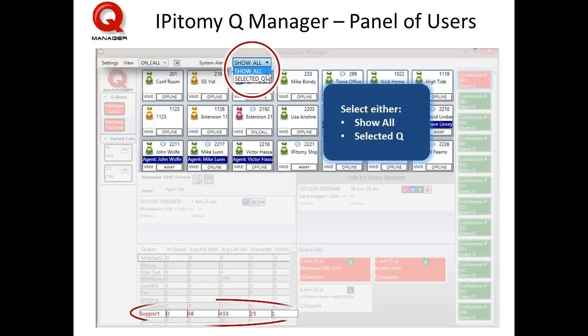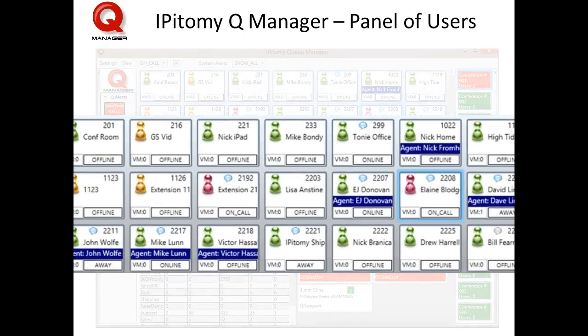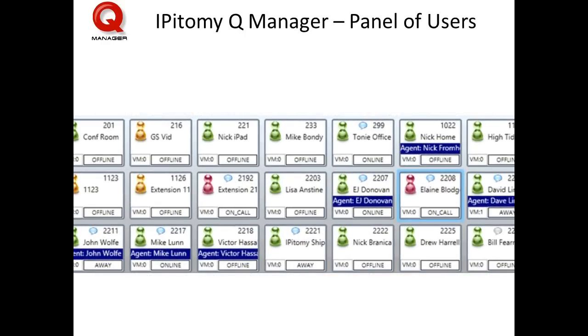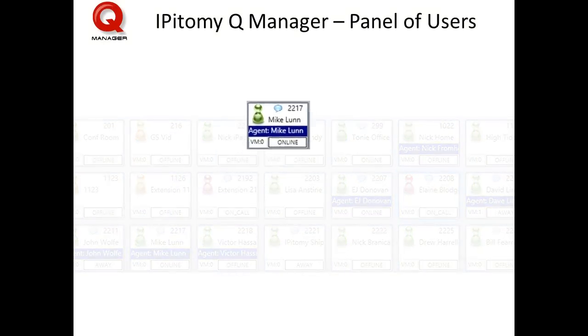When using Selected Queue, pick from the system queues using the Queue Detail panel. The panel of users is comprised of user agent panels. Each user agent panel provides information at a glance for that user or agent. To illustrate the operations possible, we're going to use Mike's user agent panel.